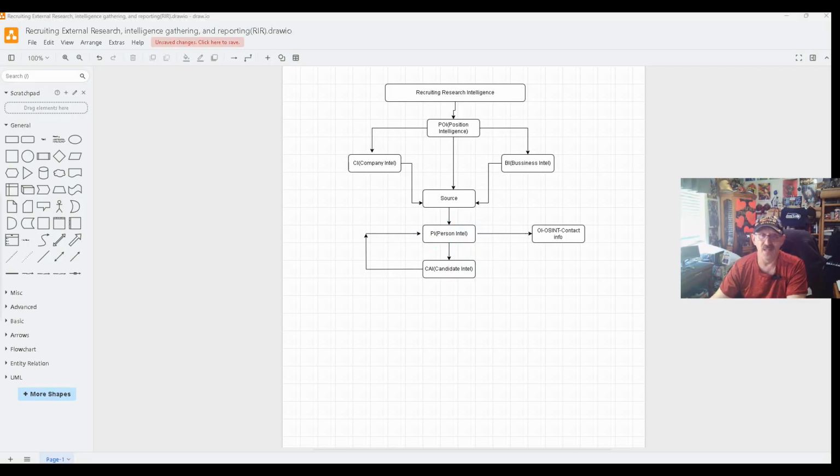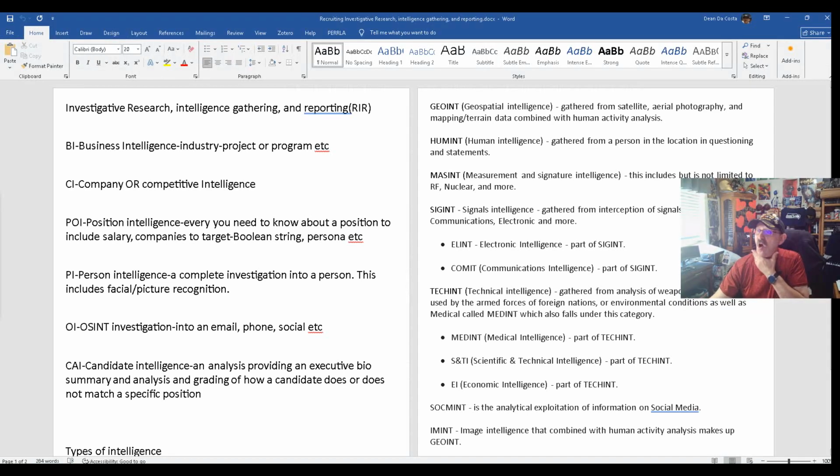Just that simple. So that's it. This is the end of the recruiting RIR, or whatever the heck I'm calling it, since I keep changing it, to be quite honest. RIR, recruiting intelligence reporting. Yeah, we'll go with RIR.